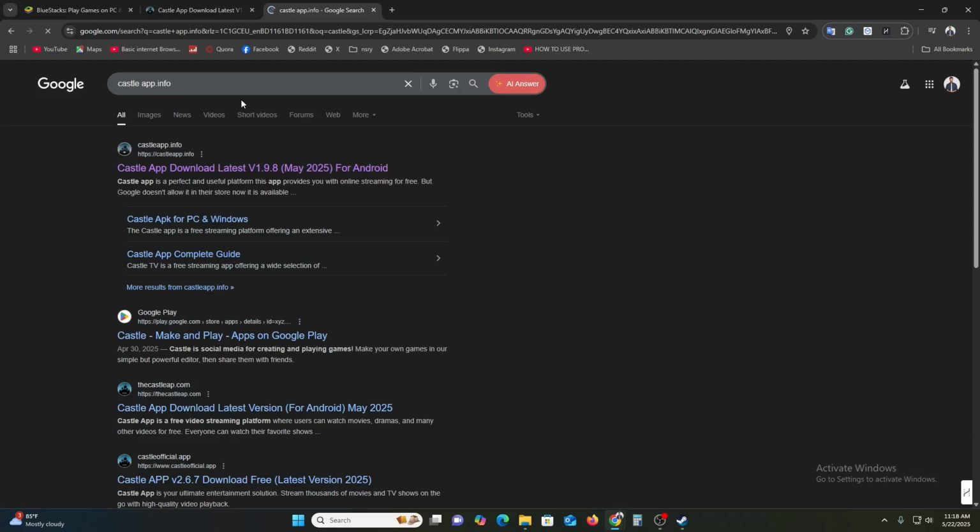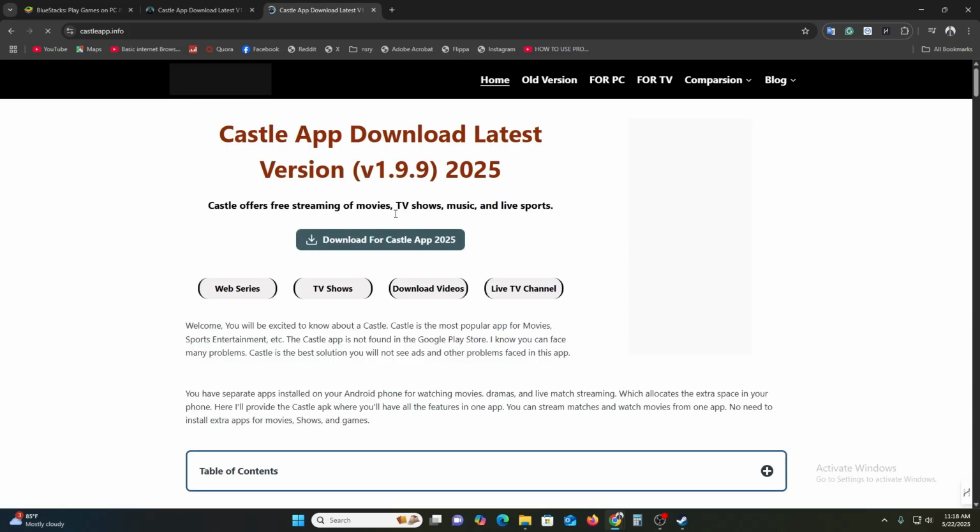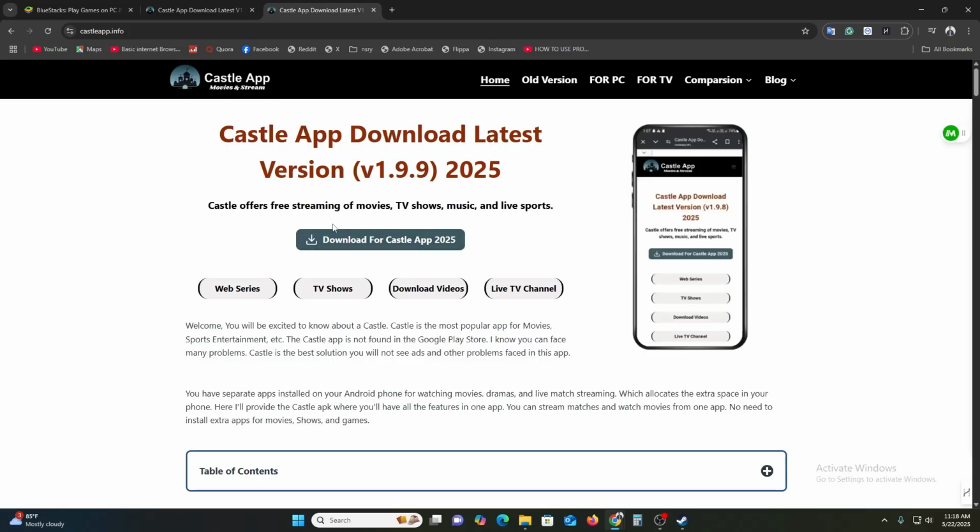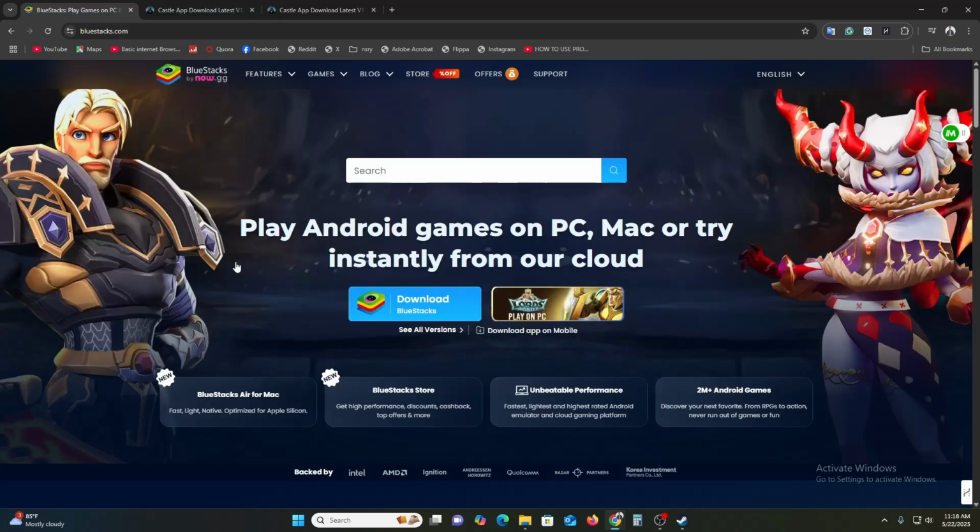Then you just need to search it, and then you will get this first link, Castle app download latest. Then download it, and then you will find this option here. You just need to click on download for Castle app. Once you click over here, now you need to allow it to connect to bluestack.com.